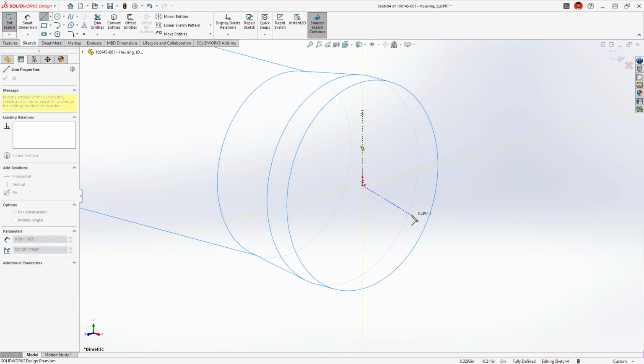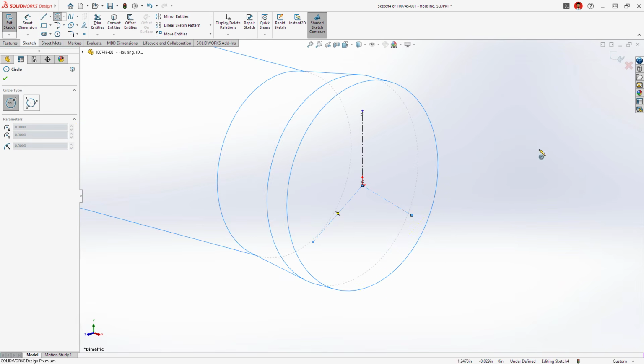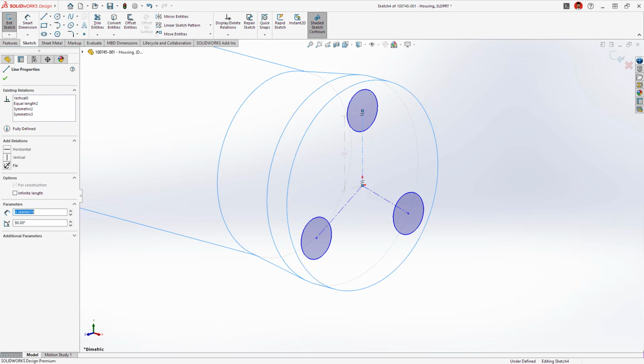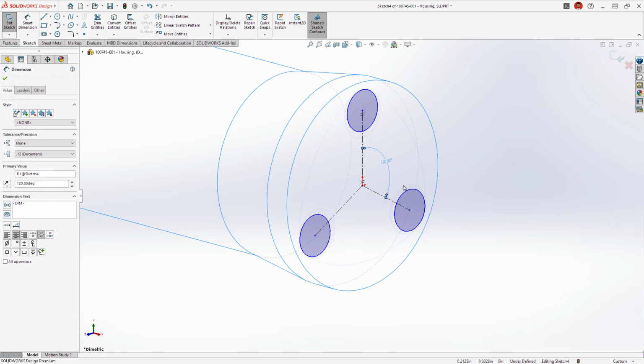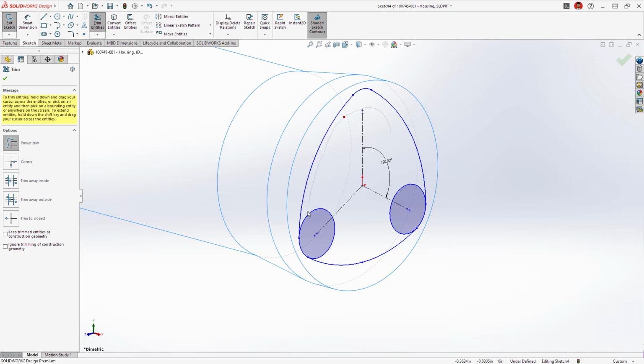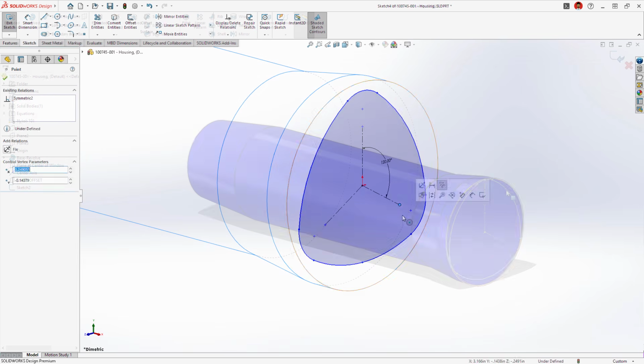Great ideas start with a sketch. In SOLIDWORKS Design, this is simple and intuitive with instant feedback and a palette of tools right at your fingertips. Even the most complex ideas are easy to realize.